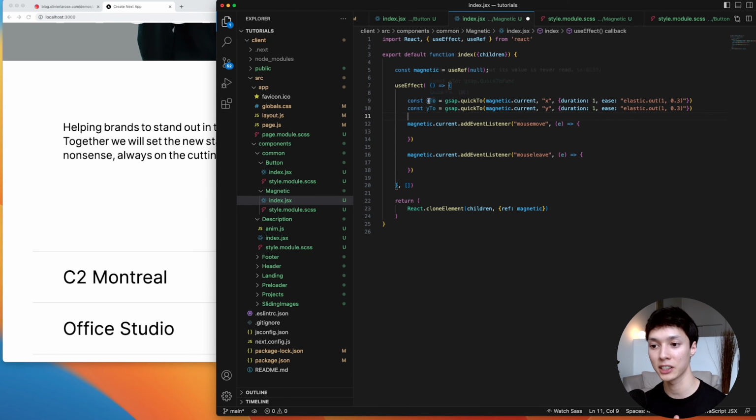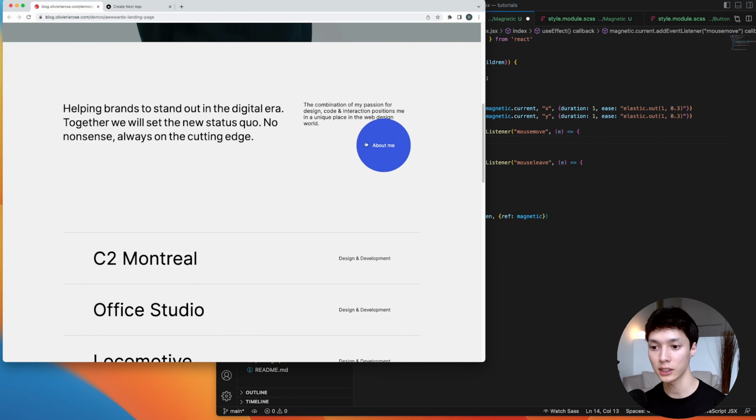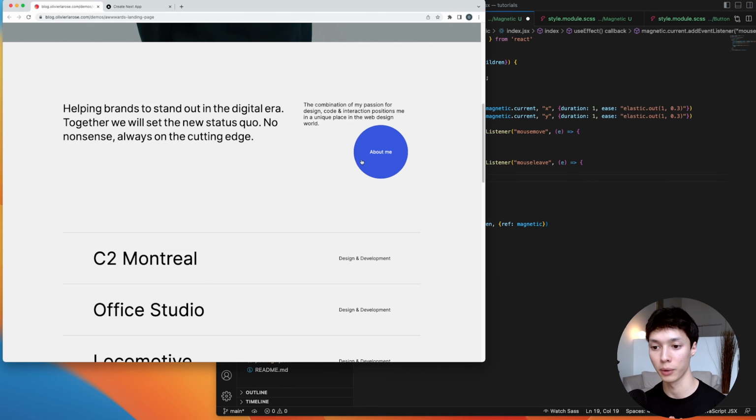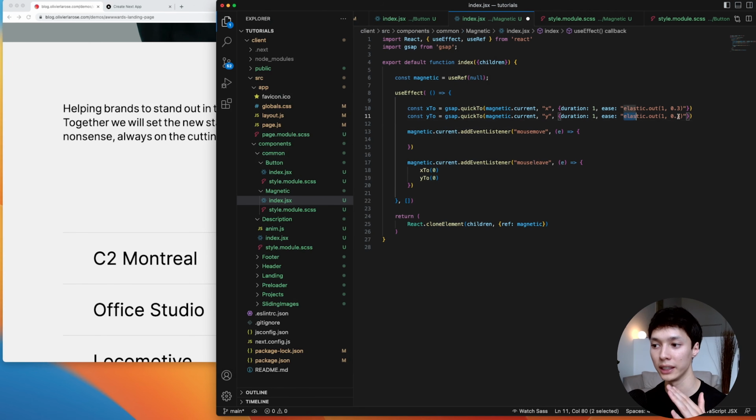All right, so here I have the xTo and the yTo functions, which are quickTo functions by GSAP. This is the magnetic effect that we're trying to create. If I move my mouse out, I basically want to reset the X and the Y to 0. So on mouse leave, X to 0 and Y to 0. That's pretty logical, right? When we leave the mouse, we reset everything back to 0. And it has this wobbly effect because we are using the elastic easing.